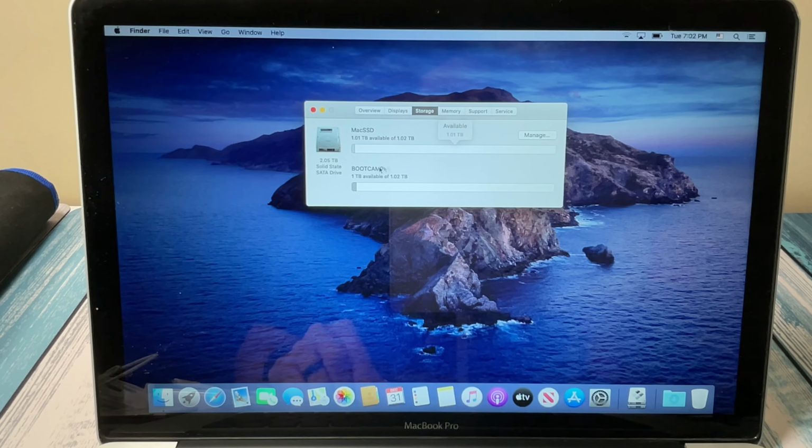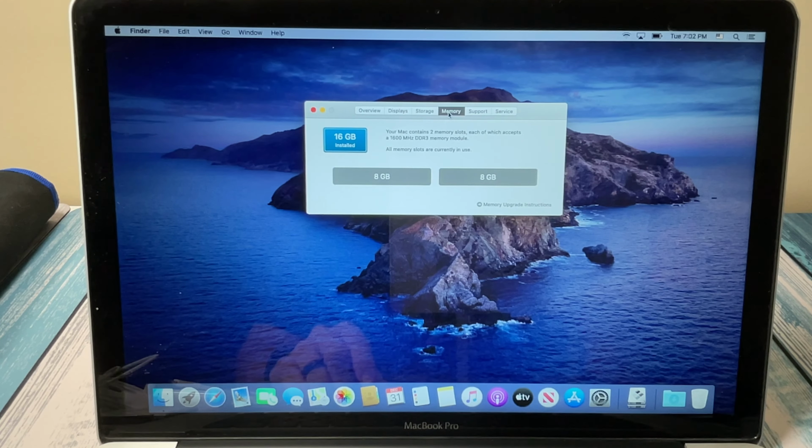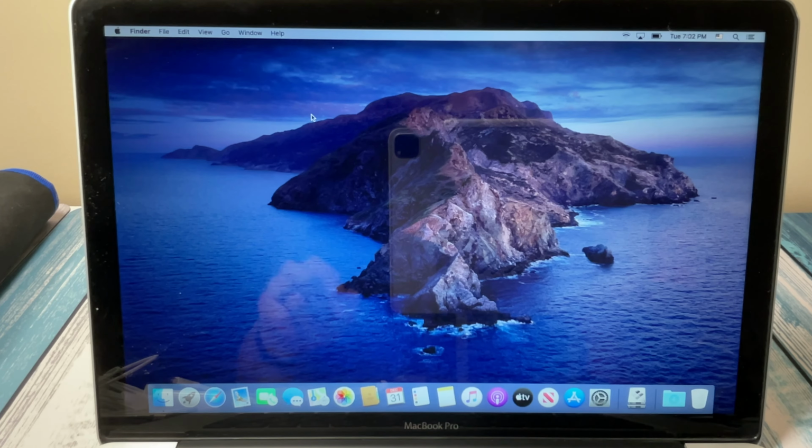And it sees both the partitions of the hard drive. Here's the Mac partition and then the Boot Camp. We're going to test that Boot Camp here in just a second. And two sticks of DDR3. So looks like it worked out just fine.